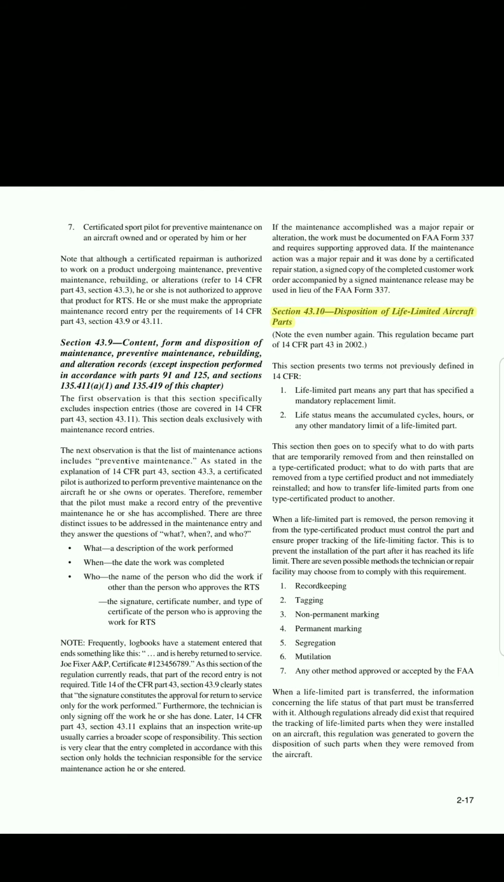Section 43.10, Disposition of Life-Limited Aircraft Parts. Note the even number again. This regulation became part of 14 CFR Part 43 in 2002. This section presents two terms not previously defined in 14 CFR. 1. Life-limited part means any part that has a specified mandatory replacement limit. 2. Life status means the accumulated cycles, hours, or any other mandatory limit of a life-limited part.